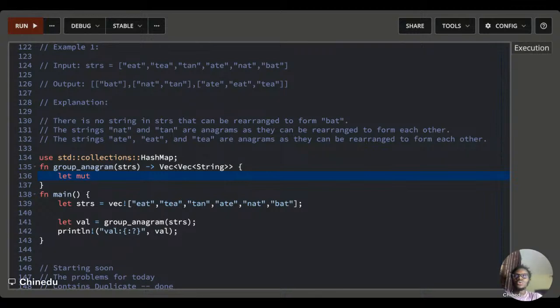Okay, as I was saying, I have my map, and here I want to define what my hash map is going to contain. It contains a key of string and a value of Vec that also contains a string. The Vec contains a string, right?